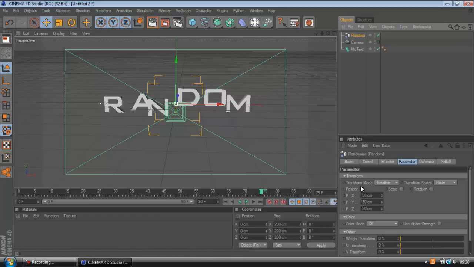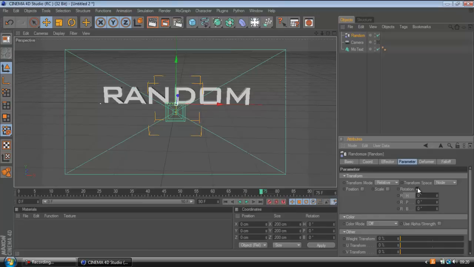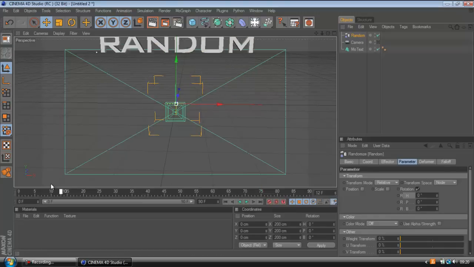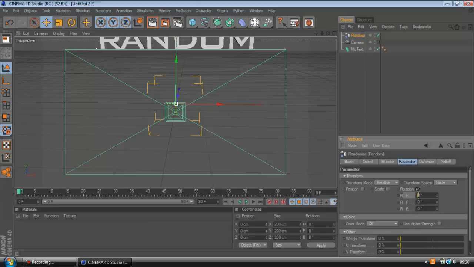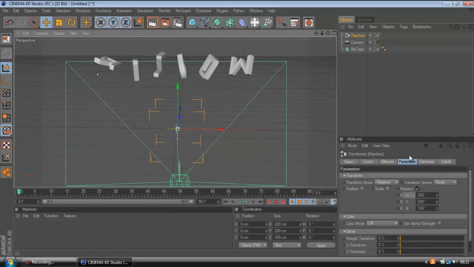Now we want to change the parameter, so what happens to the text. So we want to click off position and go on to rotation. And we want to go to our first keyframe and change the rotation amounts. So R.H I'm going to change to 300, and I'm going to change the next one to 200, and the next one to 100. So if I come up here now, you should see our text has rotated a bit.